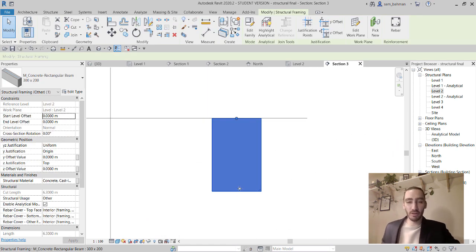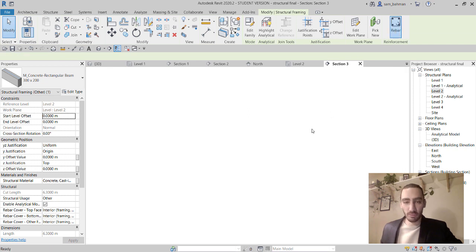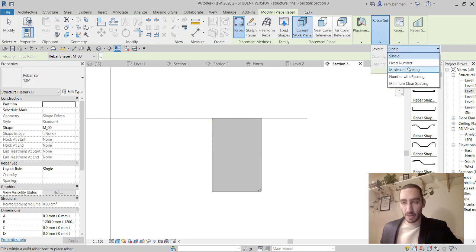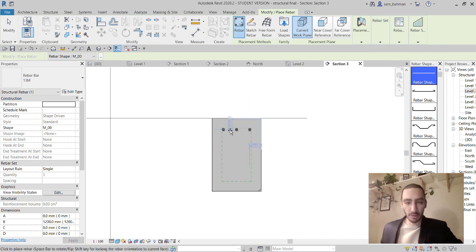So simply click onto the beam, click onto the rebar, and now, if you put it on current work plane and then on perpendicular to the cover, you will be able to place the longitudinal rebar. I'm going to put it on, let's say, fixed number, then go with 3 and simply put 3 up and 3 down. There you go with the longitudinal rebars, as easy as you can see.